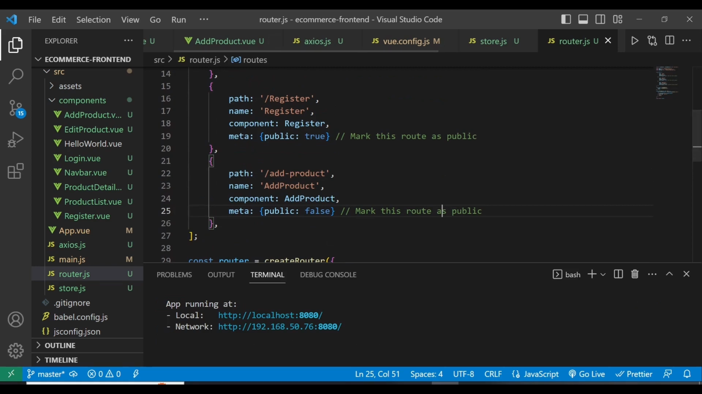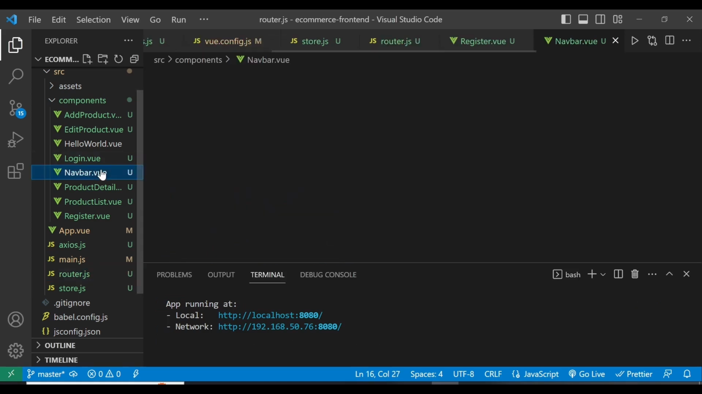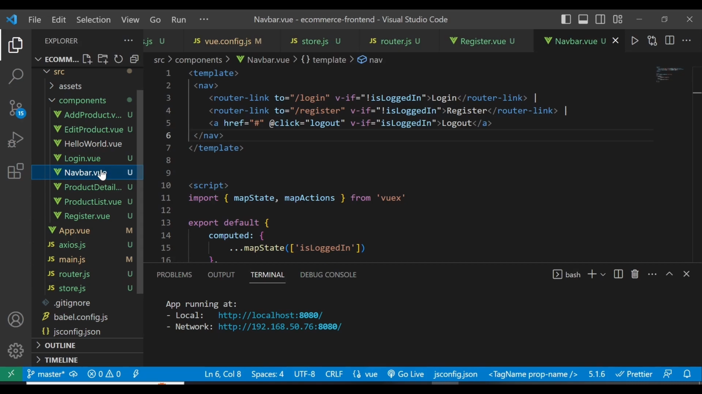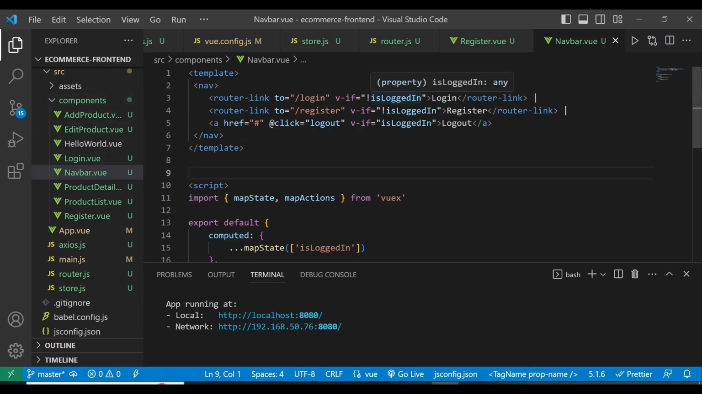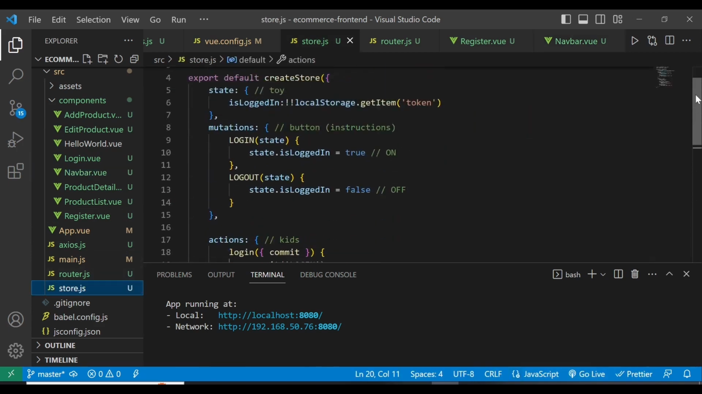Now, the next item we need to do is go to the navbar. Then within the navbar here, we have different items. So let me just show you this. Now here you can see we have is logged in and is logged in. Basically what it means is that we are conditionally rendering different items based on the is logged in state. Now remember we defined the store.js whereby we are able to give different state.